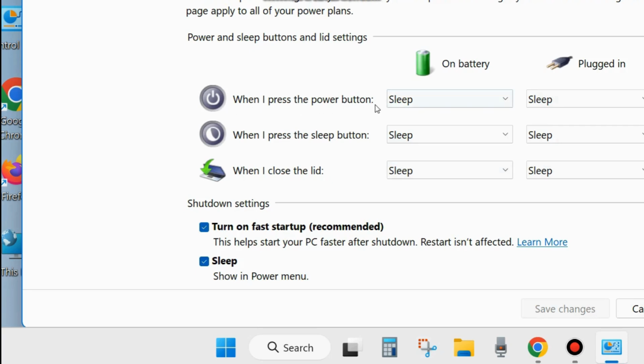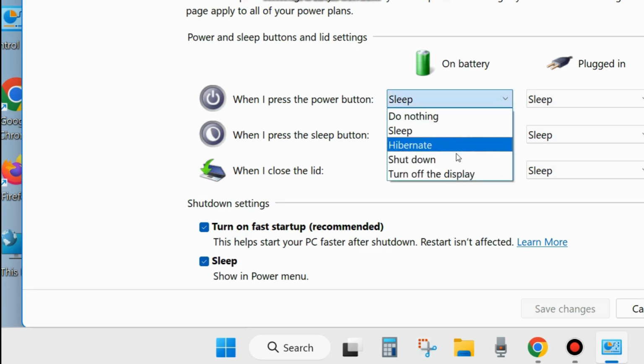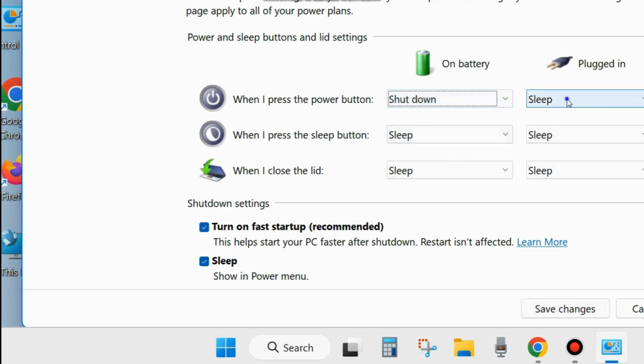Under When I press the power button, choose Shut down. In place of Sleep, click on this and choose Shut down. Under all the options choose Shut down and click on Save changes.